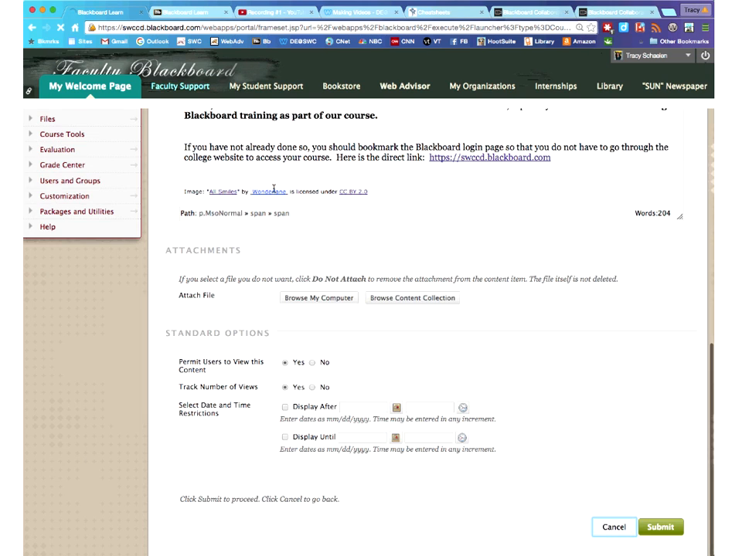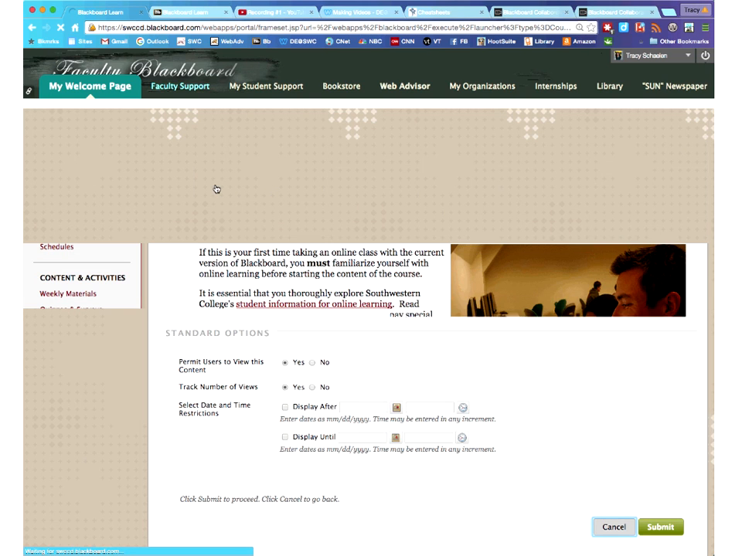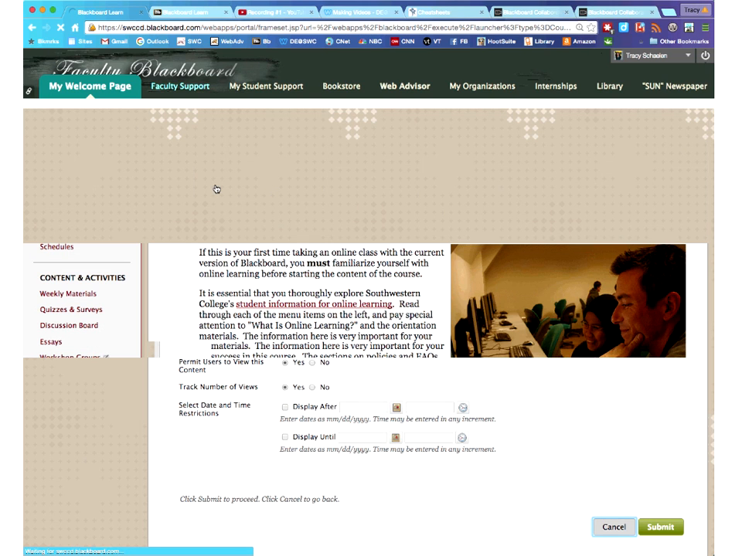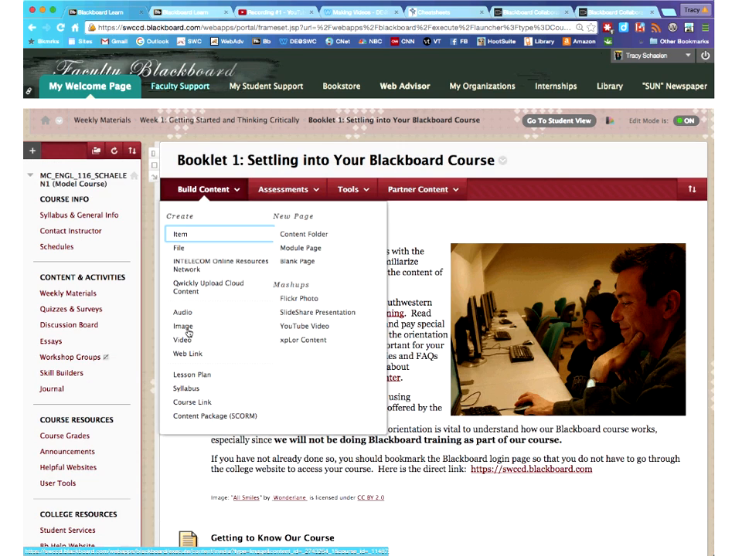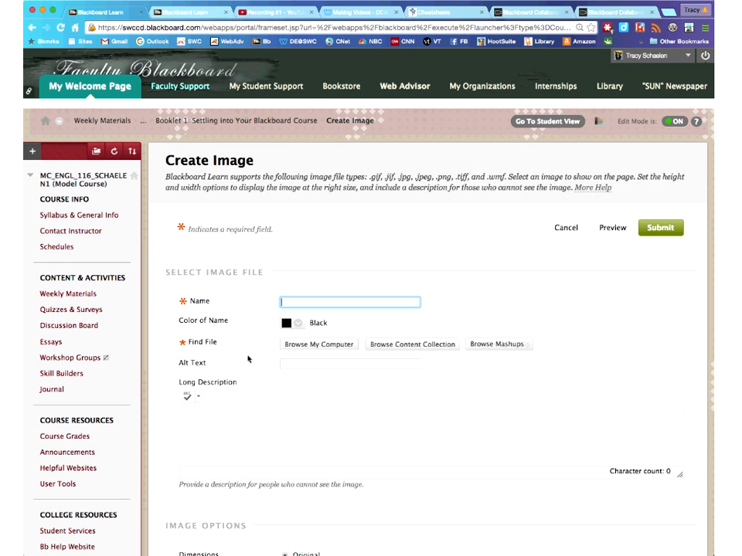Okay, the other way to do it is from the Build Content menu. And this is if you're just using an image by itself, so the whole page here will be an image. In that case, you would find the image, and then right here is where you would put the alt text. There's a box here for a long description.